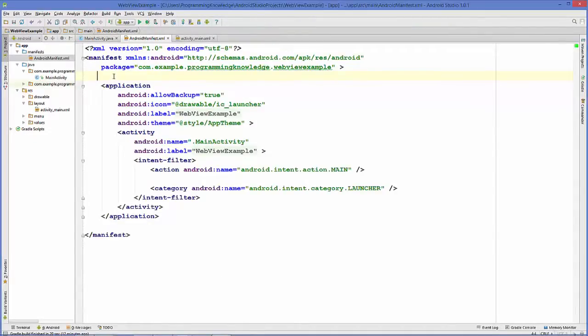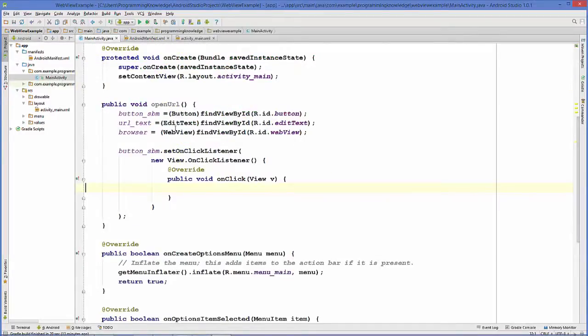In here you need to type this line of code, in angular brackets. You need to add this tag called uses-permission, and then give android:name equal to, in quotes, android.permission.INTERNET. So you need to add this extra line to your AndroidManifest.xml file. Now everything is okay, and we are ready to write some code for our onClick listener.